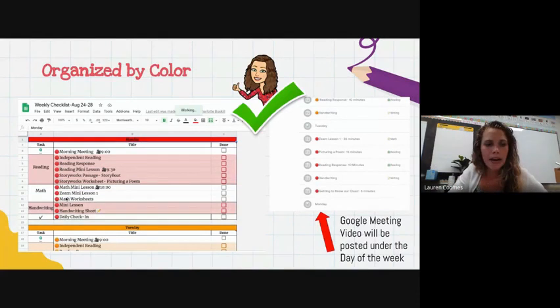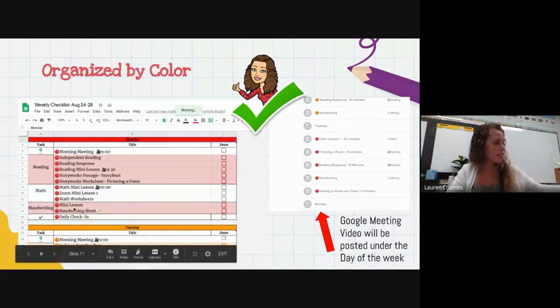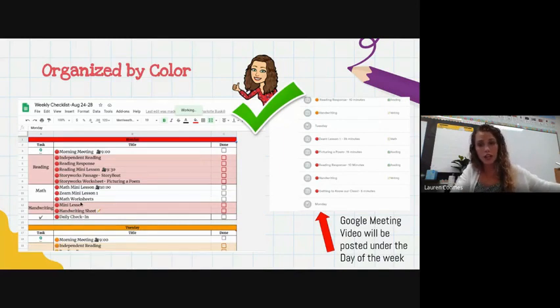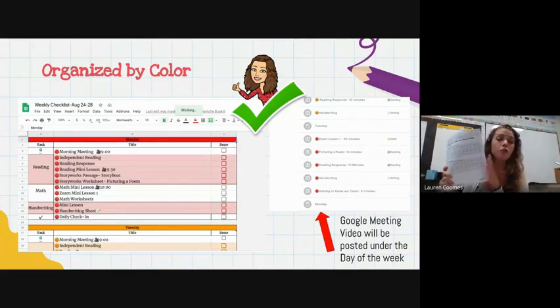After your math, you'll have a handwriting mini lesson, which is recorded and it's in your Google Classroom underneath this handwriting tab. All of you guys are going to be working on cursive this year. So here's a cursive packet and you have to keep up with this. So do not lose it. It's a lot of pages.